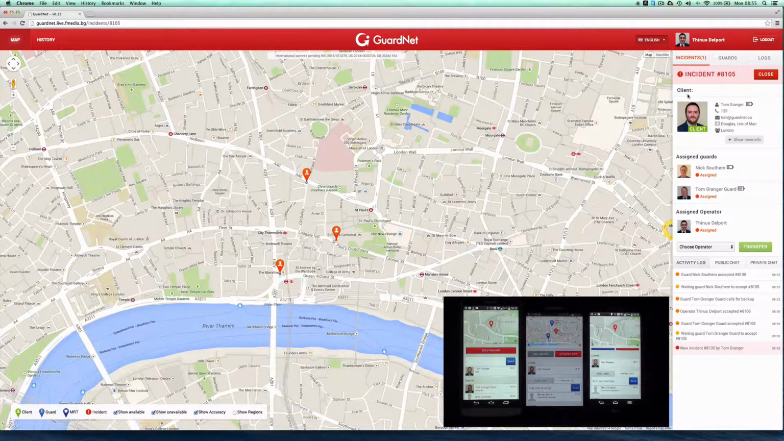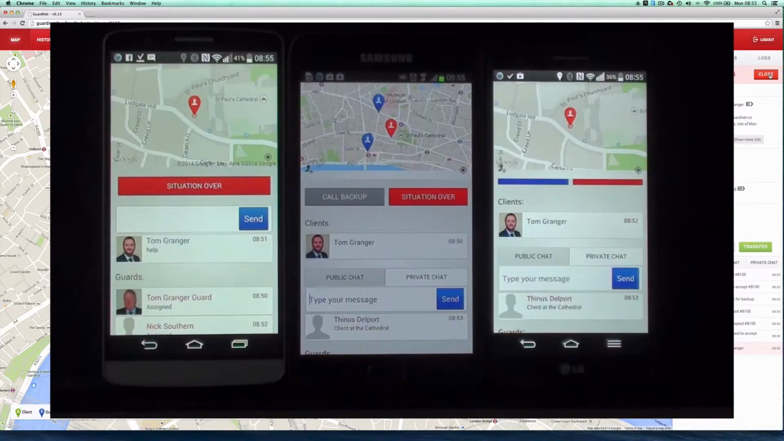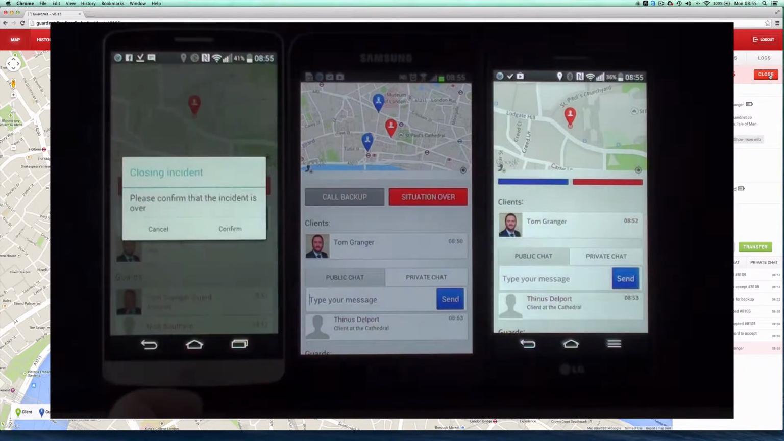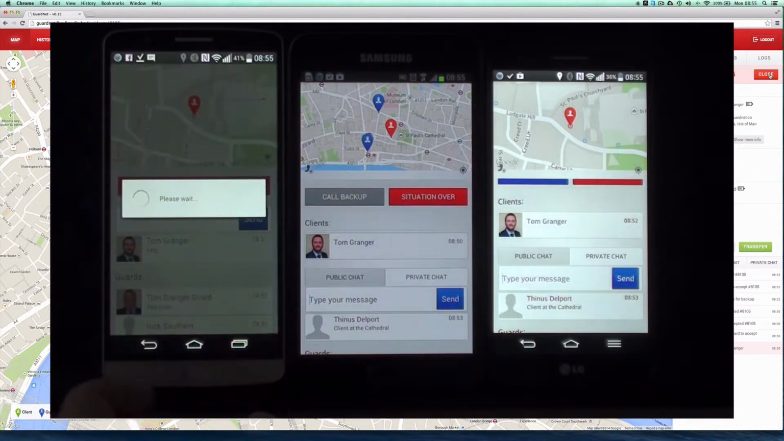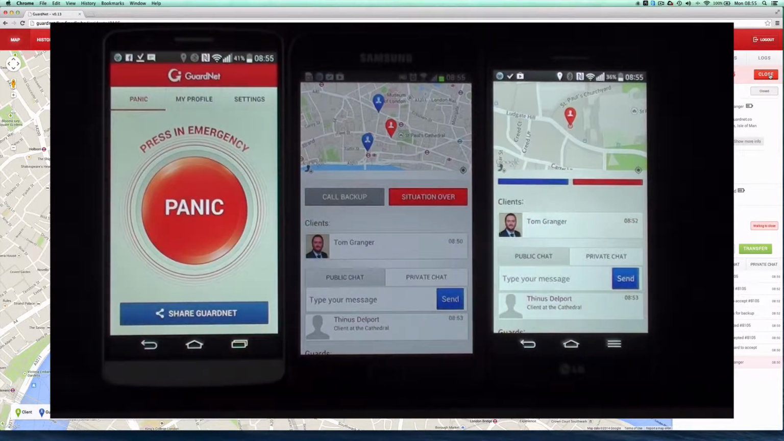To close the incident, we go through the same process as before. We can actually click situation over on the client's phone, confirm. It's worth noting here that now, to all intents, the client's phone looks as though the incident is actually closed, but it's still going on in the background, so if anyone were to have their phone stolen and someone closed it, we can still track them.